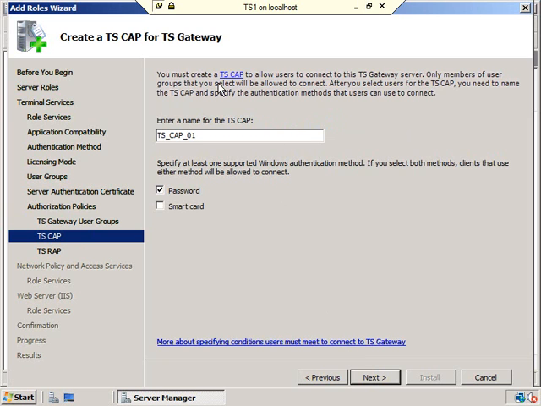All right, so now we need to create a connection authorization policy to allow users to connect to this TS gateway server. So specify at least one supported Windows authentication method. Well, passwords, that's good. And this is just going to authenticate them against Active Directory, just so you know. But if you're also going to require users to have smart cards, that's something you're going to have to contend with as well. But it's an option. So if you really want to lock down access to the particular applications on the server, smart cards are a good way to go. All right, so let's go ahead and tell it next.